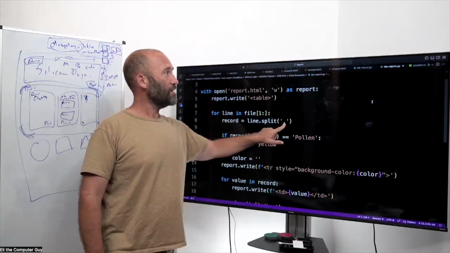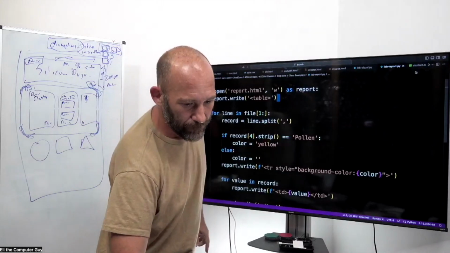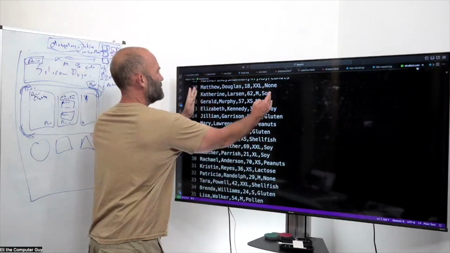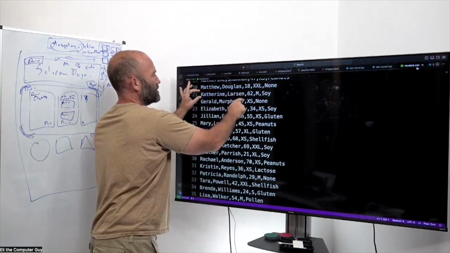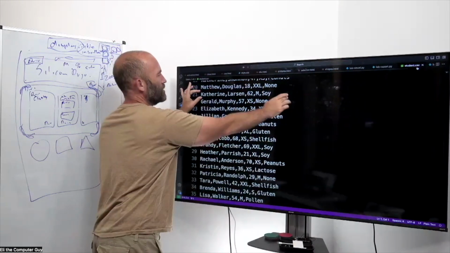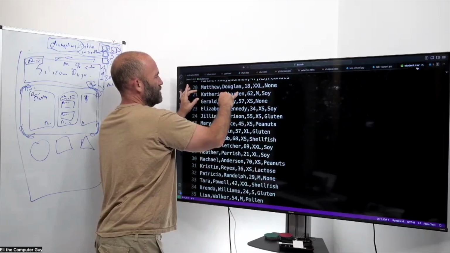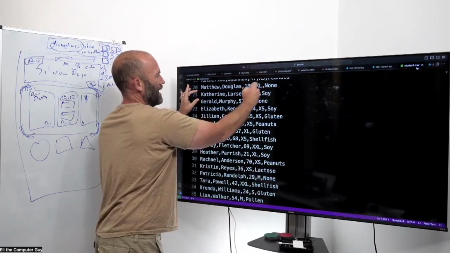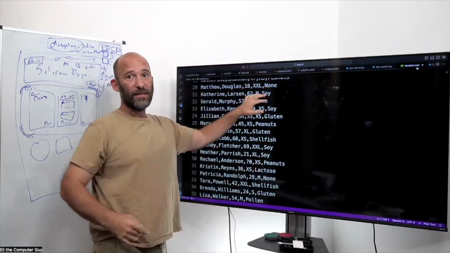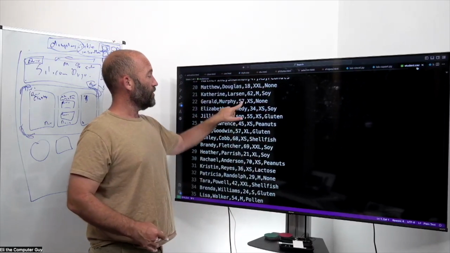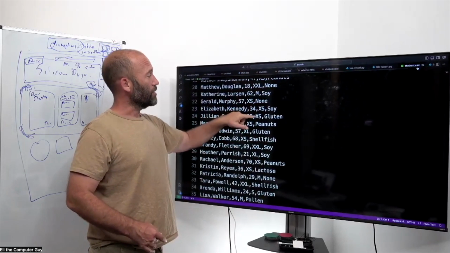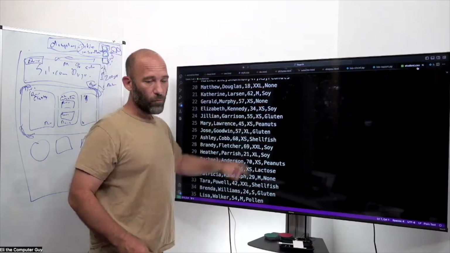What the split method does is this comes in as a string. Whenever there's a comma, we want to turn this into a list, with each one of these being a value in the index. So Gerald will be 0, Murphy will be 1, 57 will be 2, XS will be 3, and allergy will be 4.